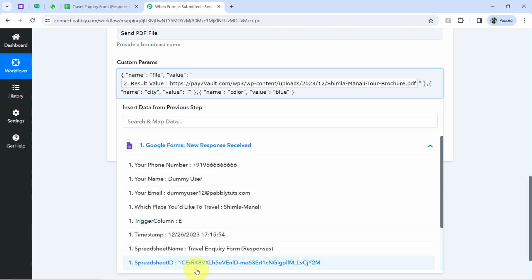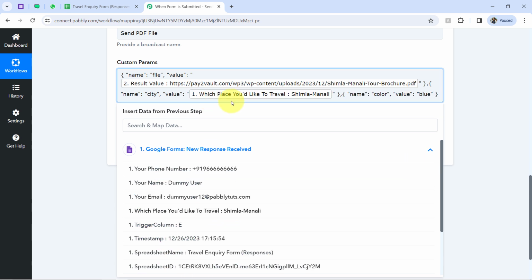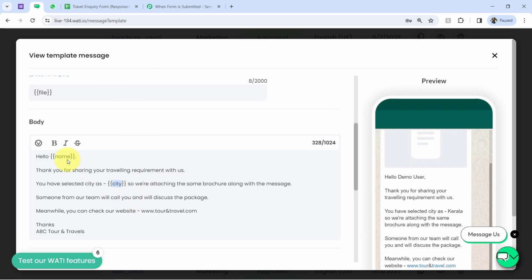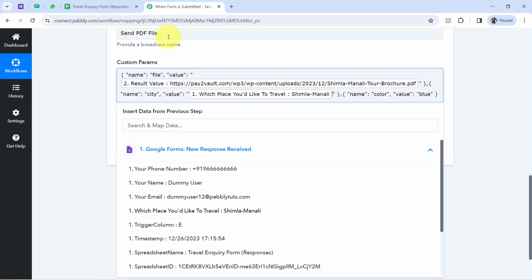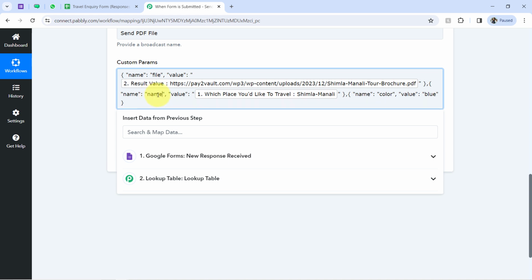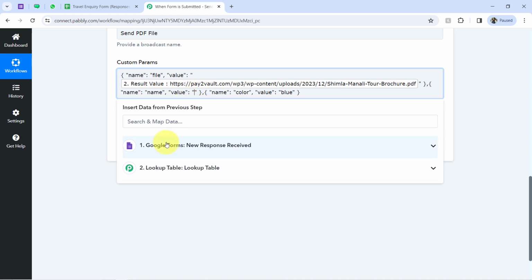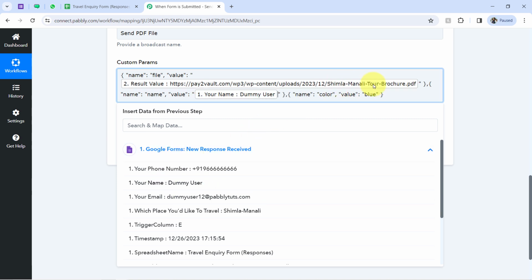Okay, so we have this form data, and remember, as a form submitter, we have selected the city as Shimla Manali. Well, I'm really sorry, our second variable was a name, so I had to provide the name of the person. Okay, so I have removed that. Let me also remove the city name, and let me map the name of the person.